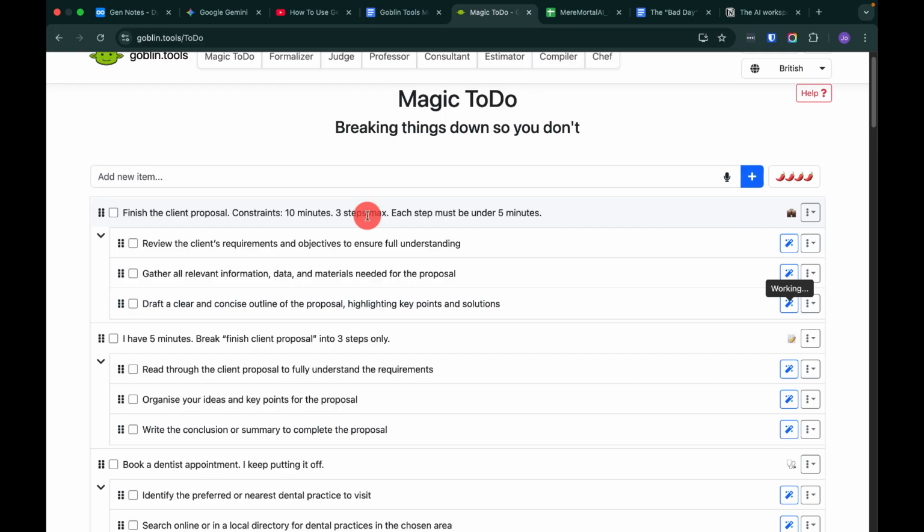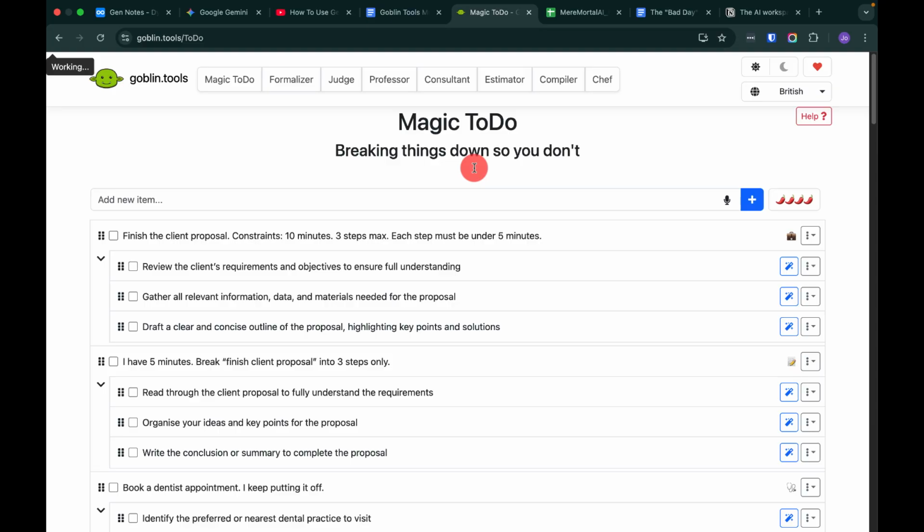Give it specific details. If you don't want 20 steps, tell it I want 7 steps, I want 5 steps, and I want the steps to be under 2 minutes, under 1 minute, under 5 minutes, and it will do what you are telling it to do, rather than getting 20 lists of things that will take you another hour or two to complete.